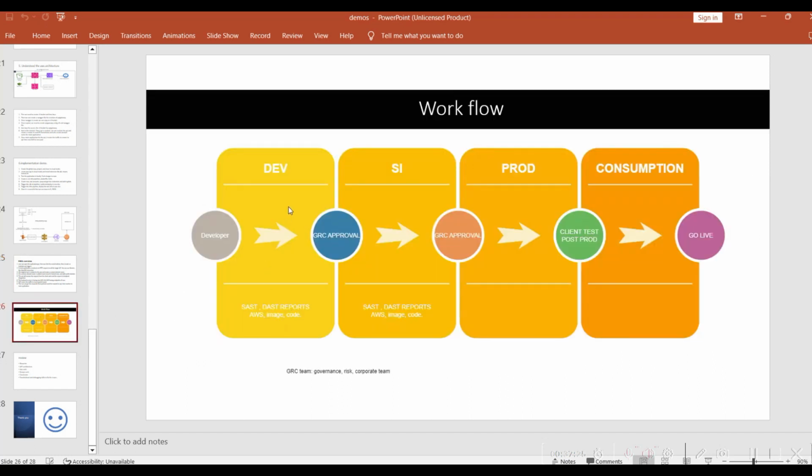So now dev is completed. Now, what do you need to move from dev to SI? We have already developed the code and deployed it in a dev ROSA and AWS dev account. So what should we require to move from dev to SI? First of all, we need to procure the SAST and DAST reports of AWS resources, your code and your image. Where do you get all this information?